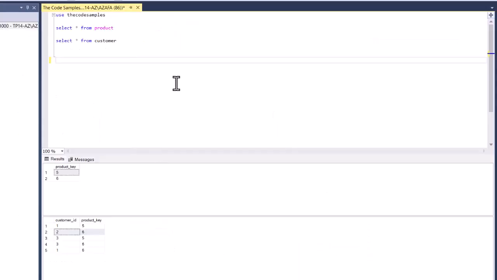Okay, so we are gonna come back to our SQL Server Management Studio where I've created those 2 tables, and I'm just querying from them. So you can see the products table has these 2 product keys, 5 and 6, and then the customer table has these 5 rows, and these are the product keys. Okay, so let's start writing our query here.